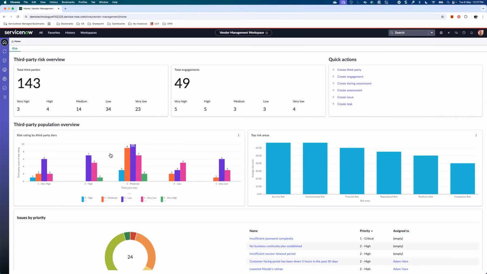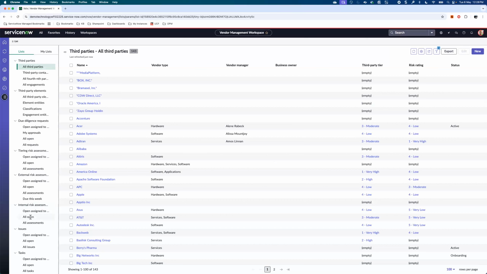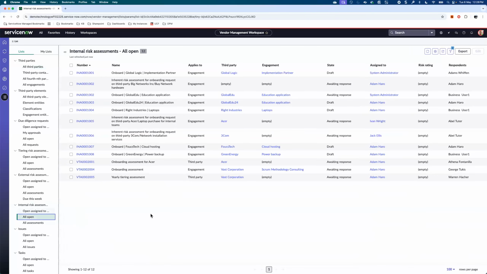Again, a quick note here: for changing or converting your assessments from tiering to IRQ, yes, you will need to use the classic UI. There's no option to do it from the workspace. So you go to your list view. I go under internal risk assessments and I say all open, and I look for something which was awaiting response, that was for Acer. I see the tiering has been moved to your IRQ.